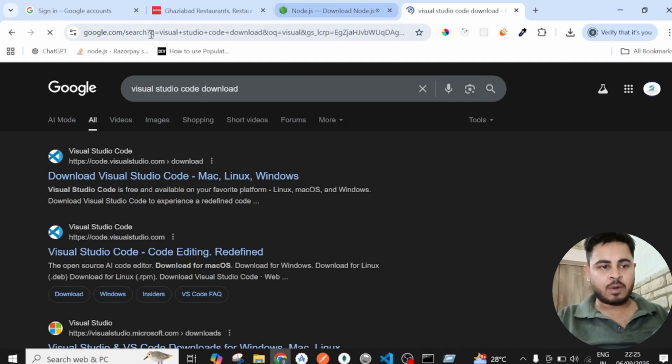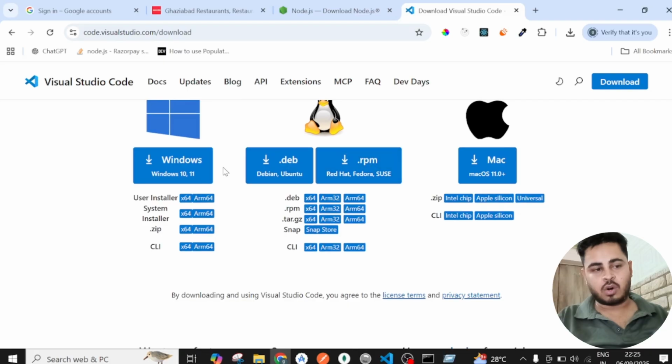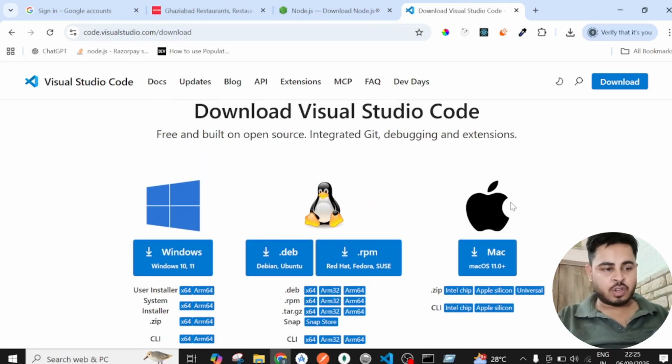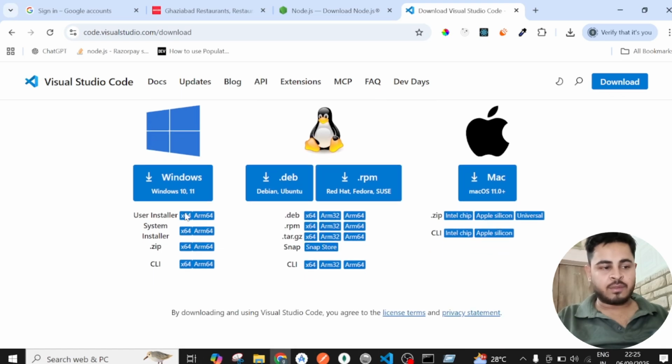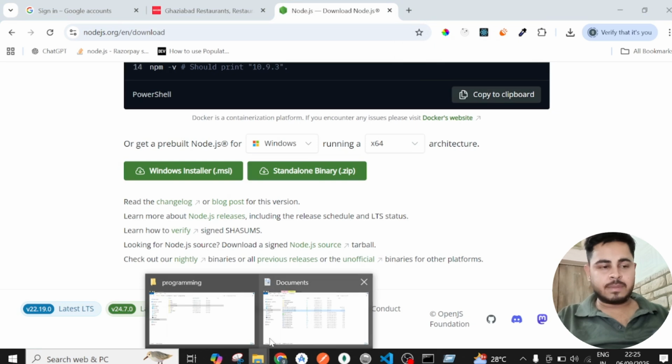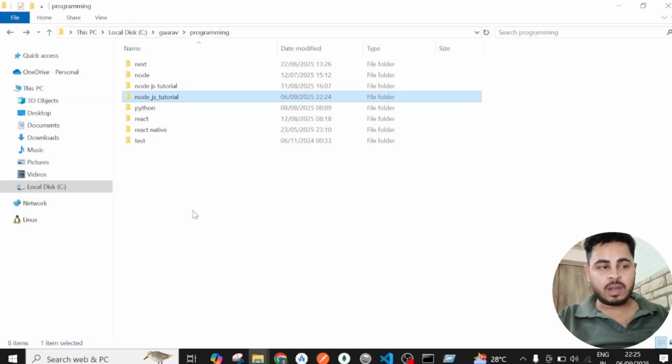From there you can download, and you will find different options, like Windows, Linux, or Mac. Based on your system architecture, you can download. I would recommend Windows. If it is Windows, then the 64-bit system is the recommended one. I have both setups ready in my system. So I will be opening VS Code with the folder which I have created.